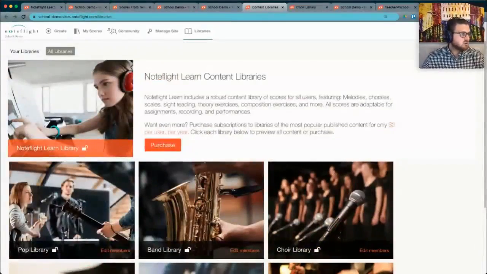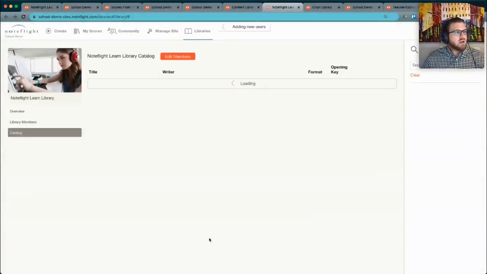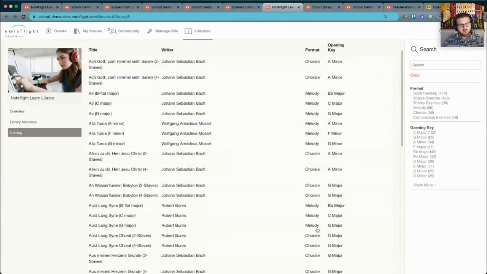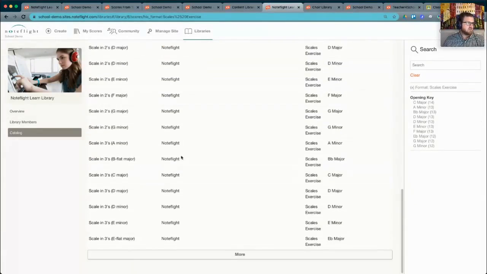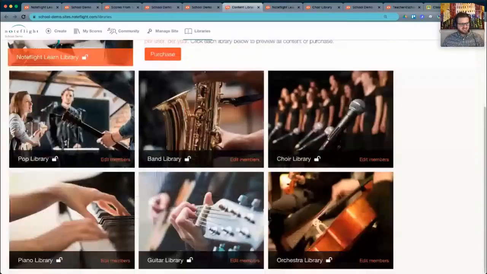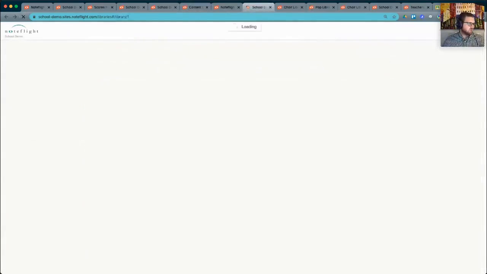So included with Noteflight Learn is what we call the included library. So this includes composition exercises, theories, scales, melodies, so like common things that we all need, like scales and every possible variation and things like that. But we also have these 6 libraries of published content. So you have band and choir and pop and orchestra and all of this stuff. So let me just open some of these up and show you.